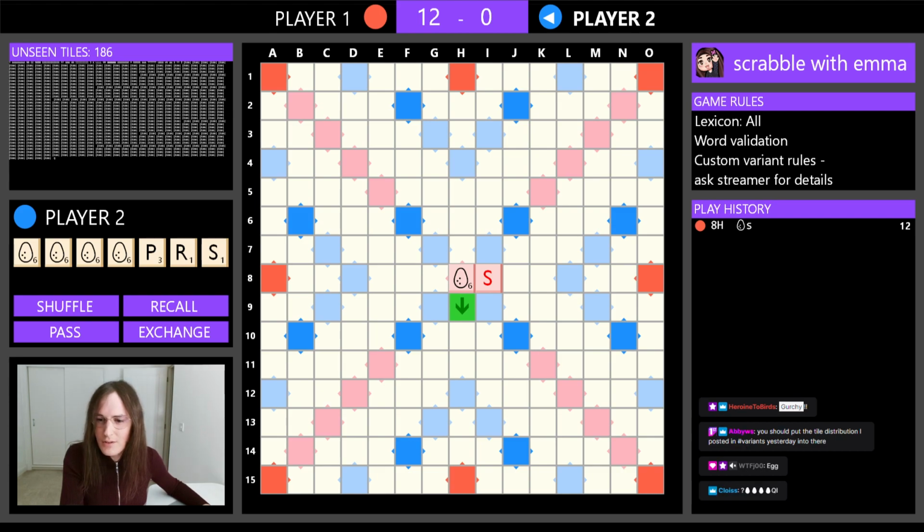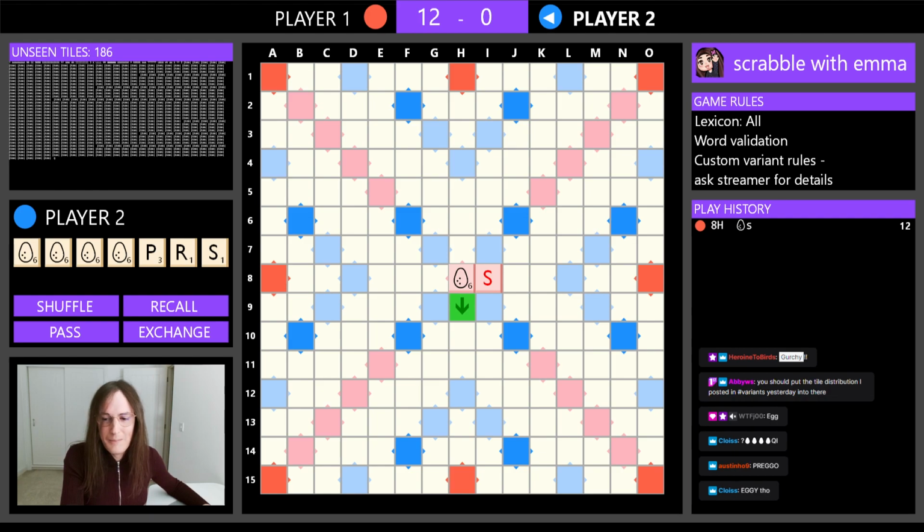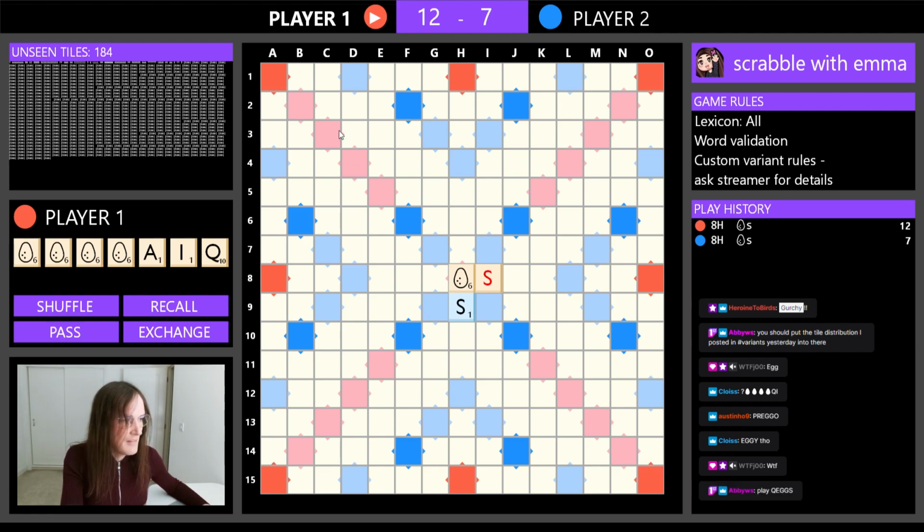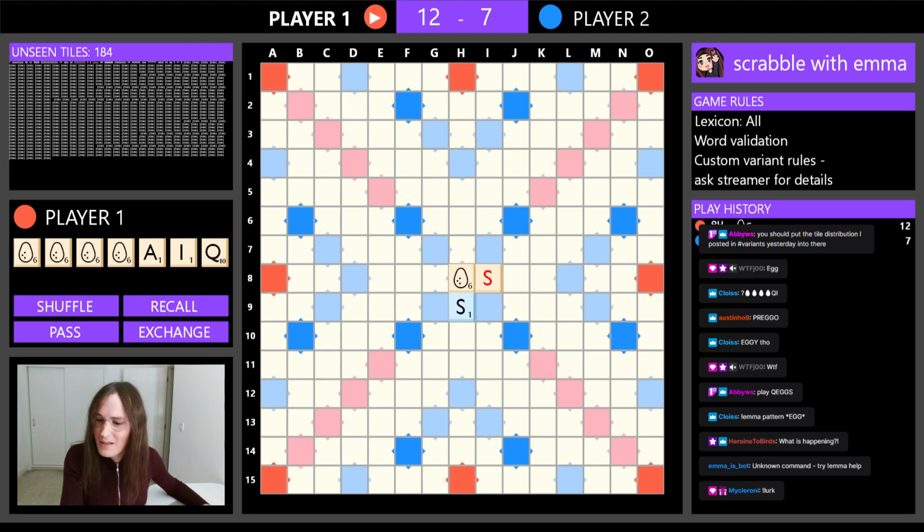You should put the tile distribution I posted in variants yesterday into there. Yeah, eggy is also a valid word. But yeah, I mean this. The game is pretty much at a standstill now, unless you play off the S's. But yeah, this is just a sort of a meme.